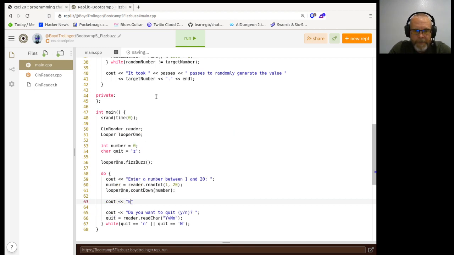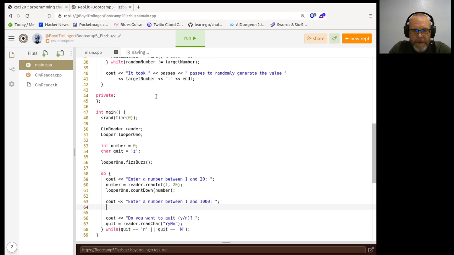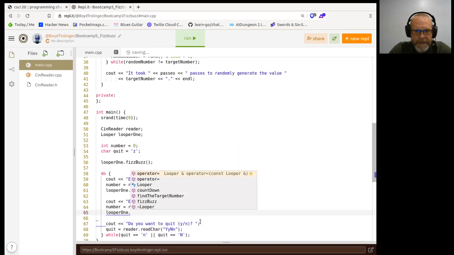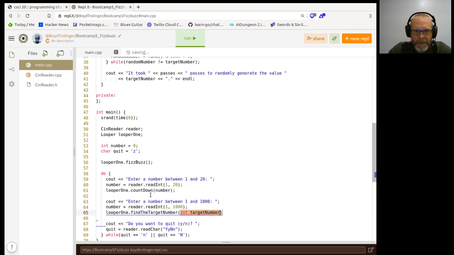See out, enter a number between 1 and 1,000 this time. I'm going to reuse the number variable for this section. Read int, because number is still an integer, but I'm going to reuse it for this part. We want to allow everything from 1 to 1,000 this time. And then looper 1 dot, I'm going to use this little pop-up feature, find the target number, and the target number is that number that I just read from the keyboard.